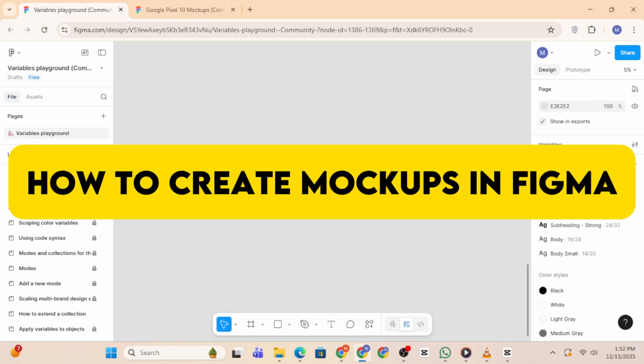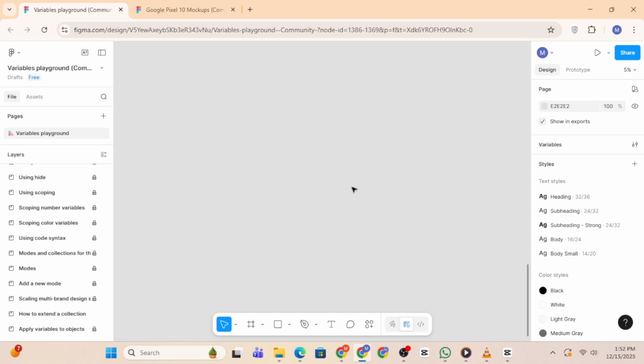Today I'll show you how to create mockups in Figma using a simple plugin. This is useful when you want to present your UI design inside a real device frame, like a phone, laptop, or tablet, without leaving Figma.